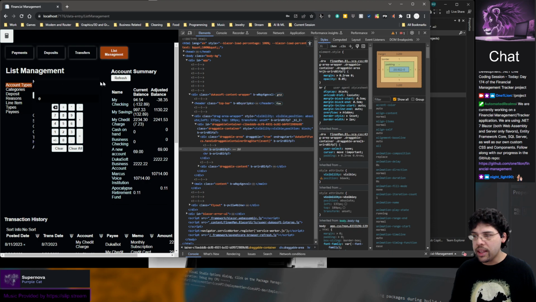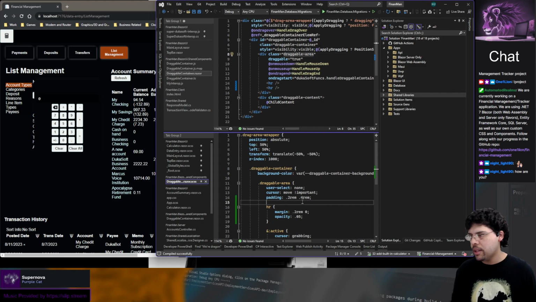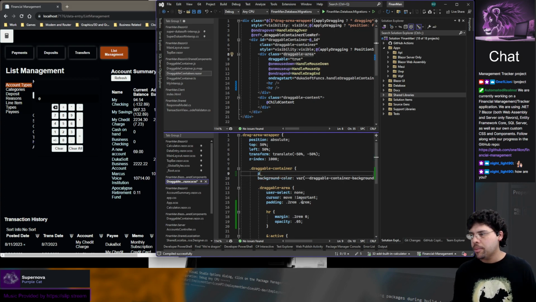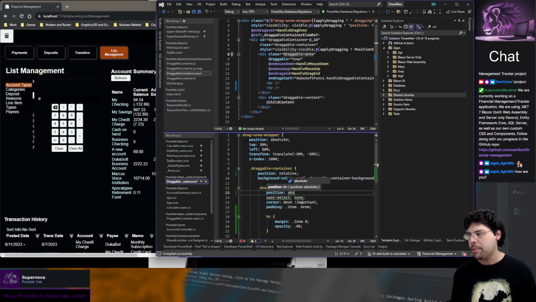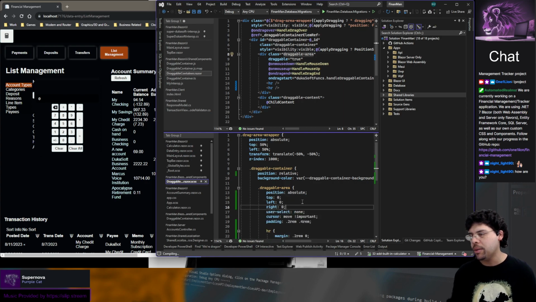Okay, so then with that, I also don't want it to take up space. So you're going to be position relative, position absolute, with a top of 0, left of 0, right of 0. And that should do the thing. Stop taking up space.